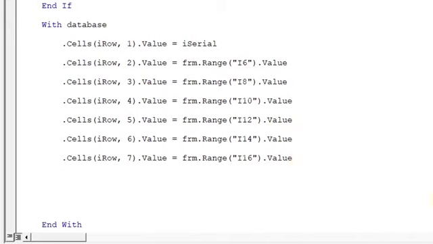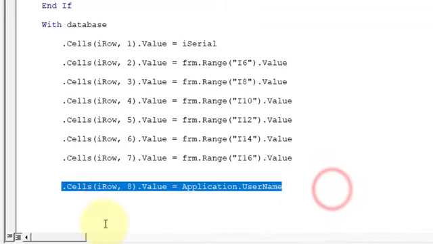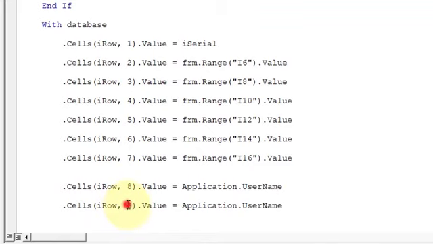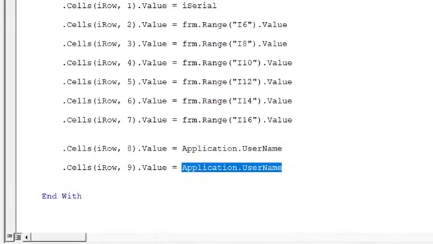So first is submitted by and then submitted on. So let's copy this, paste over here, and this is column number 8, and then we need to assign the username, application dot user name. Okay, again copy this particular line of code, and this is for submitted on. So the column should be 9, and here we need to give not a range, but the value, like we will utilize a formula.